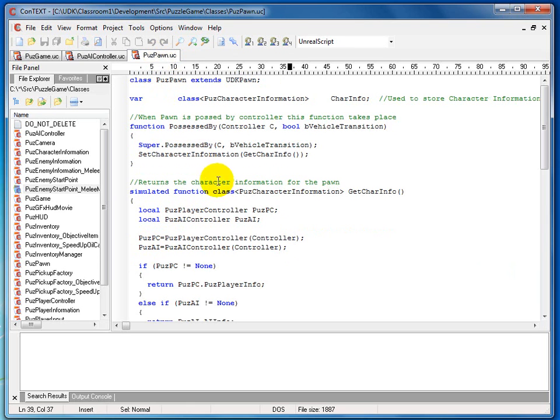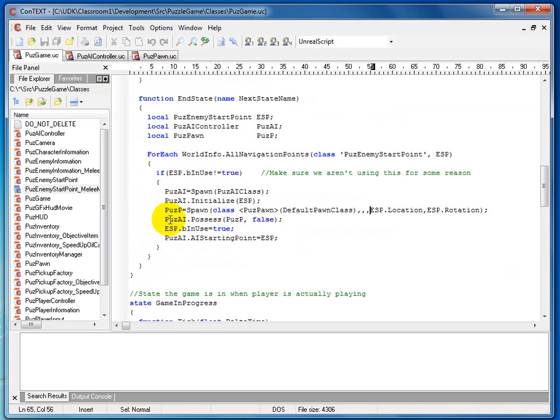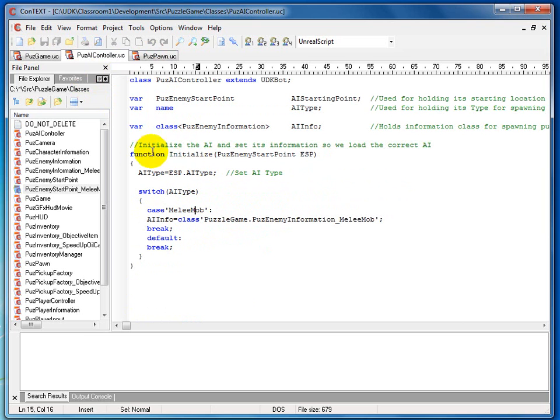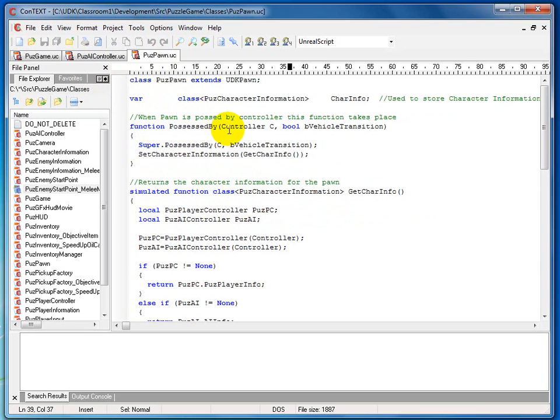Now inside of puzpawn, here's the possess by. Remember when I said back here when we do puzai possess, well that's going to actually cause, inside the AI controller, the function called possess, which we don't see here because it exists in the parent classes, to work. Well, when that works, it also calls the possess by function. So now the pawn becomes possessed by this AI. So it's going to call this. Well, what's going to happen?